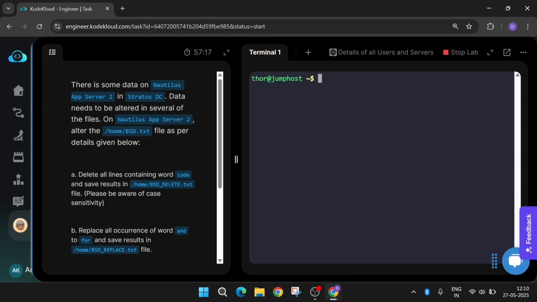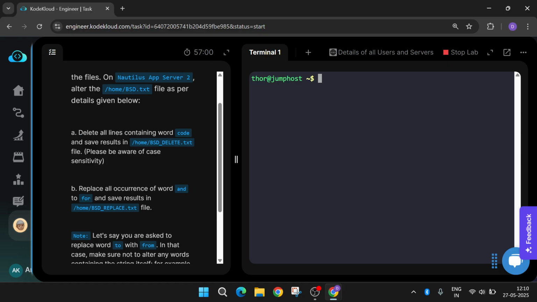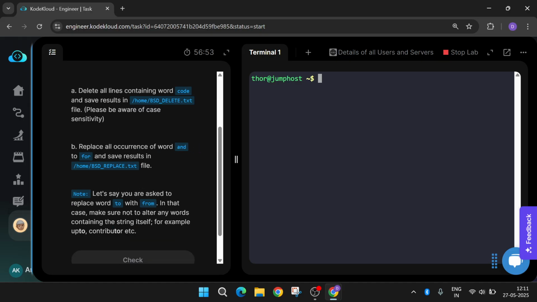There is some data on Nautilus app server 2 in Stratus DC. Data needs to be altered in several of the files on the Nautilus app server, to alter the home BSD.txt file as per the details below. Delete all the lines containing the word code and save in this text file. Replace all occurrences of the word end with for and save the results.